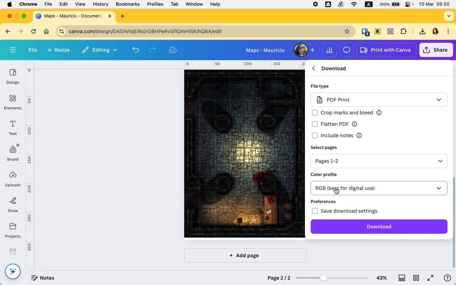And here on color profile, I happen to have the premium version of Canva. So I choose the best for professional printing. Because again, I had another video where I showed my printer and how I set things on that. And I learned how to work with settings to make high quality printing. So I like to do that.